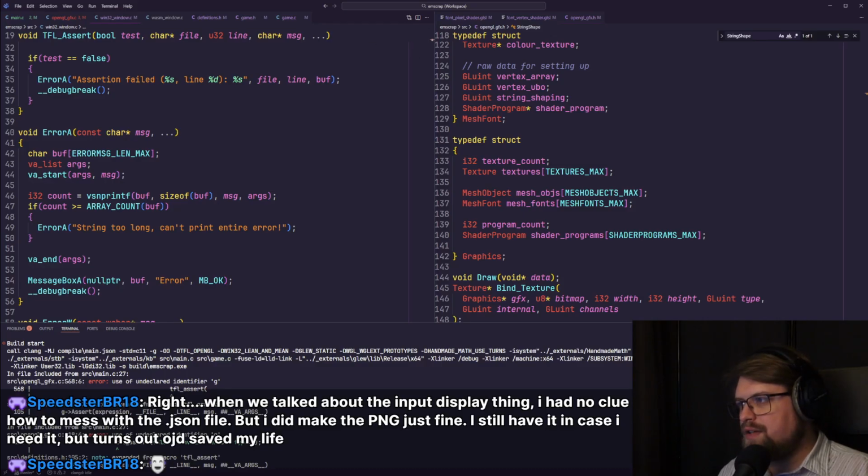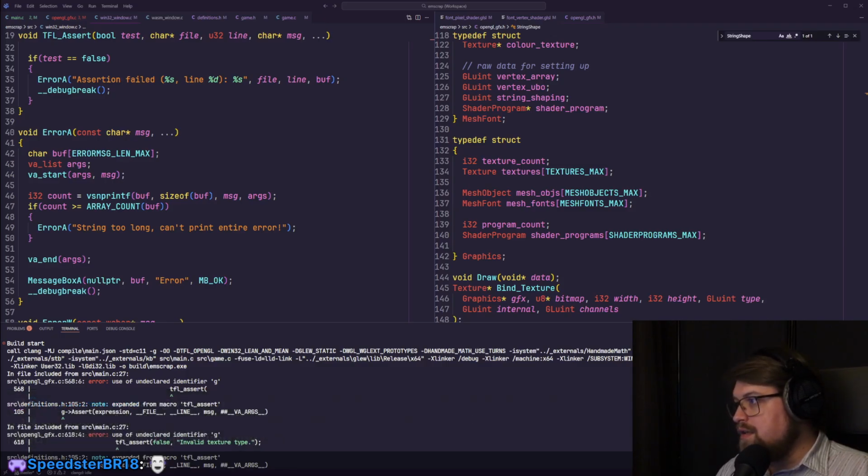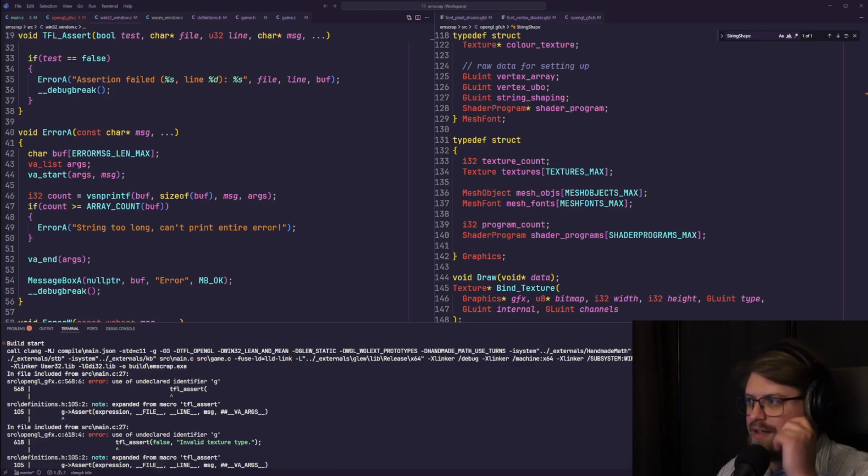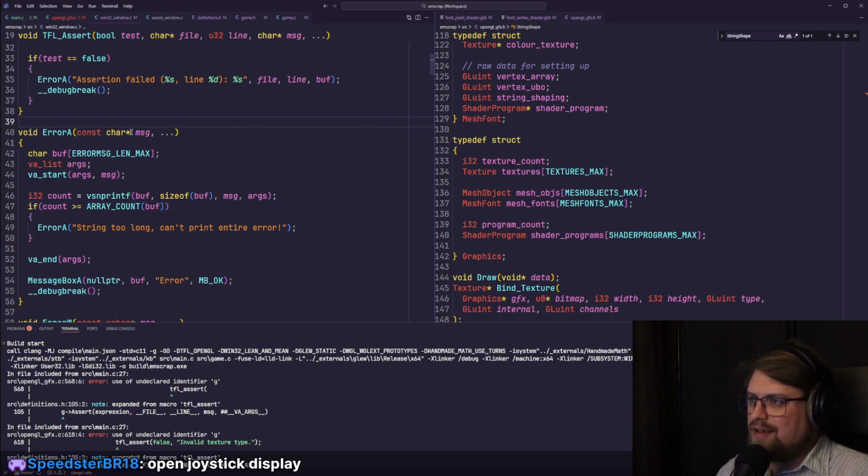OJD saved my file. Open joystick, like I don't know what this is. But yeah, nice that it was. I hope it's working. Like I'm not sure if it's working the way you wrote it. Open joystick display. Okay.